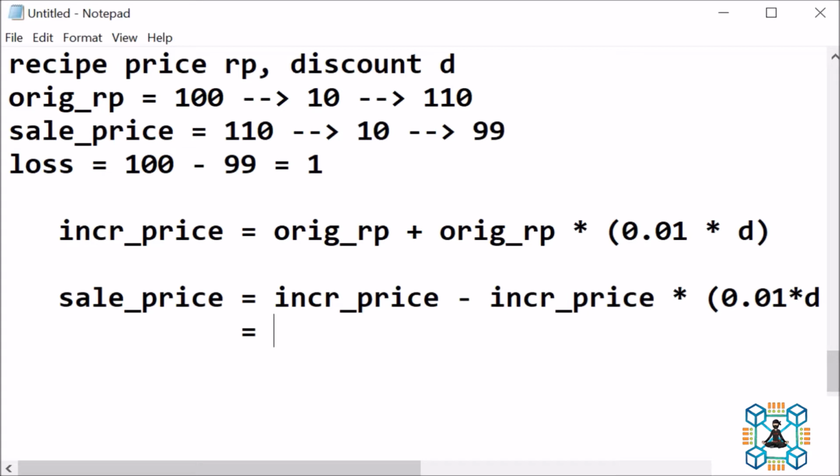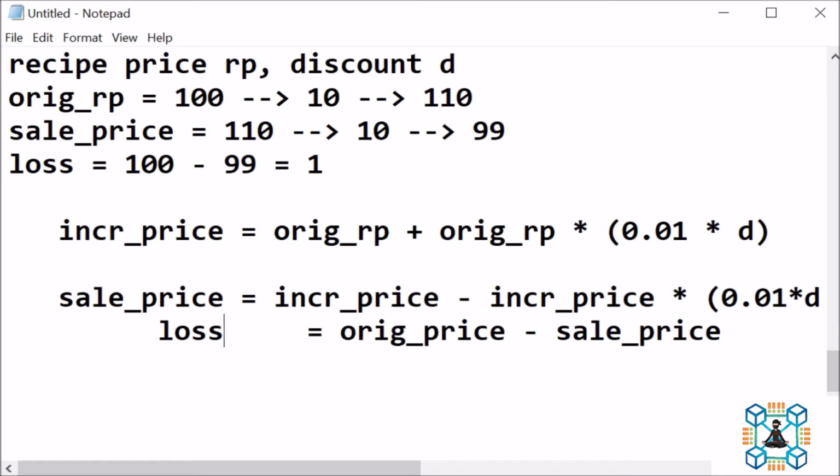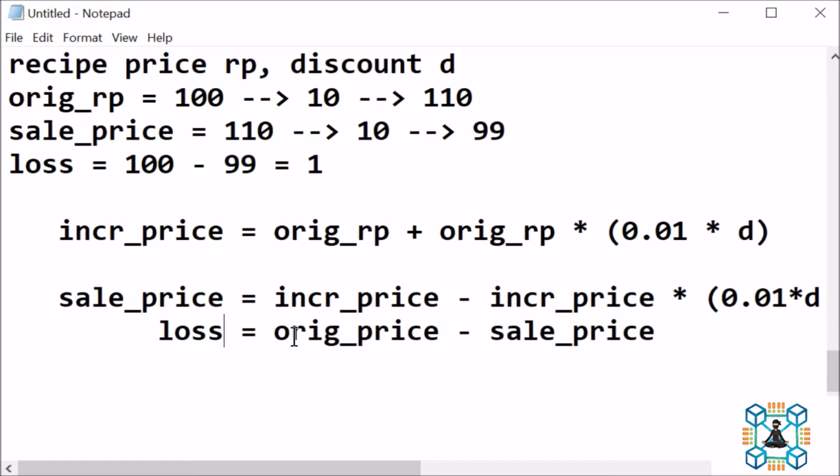Now what is the total loss that is incurred to the chef? So it will be the original price minus the sale price. So this is loss. So loss will always be the original price minus sale price, and which is here 100 minus 99.